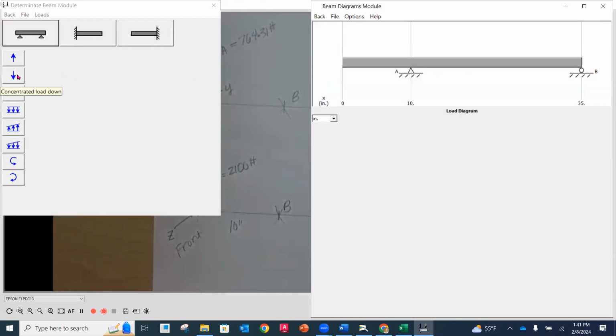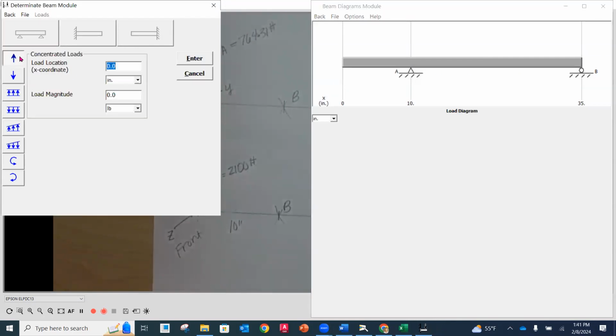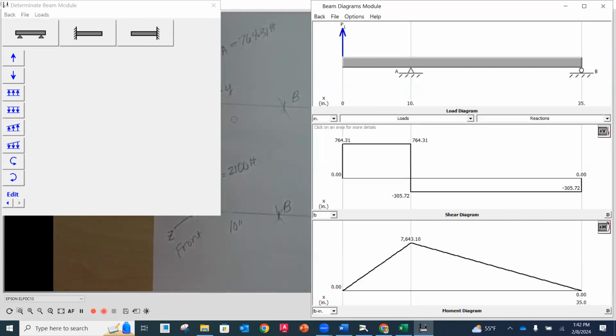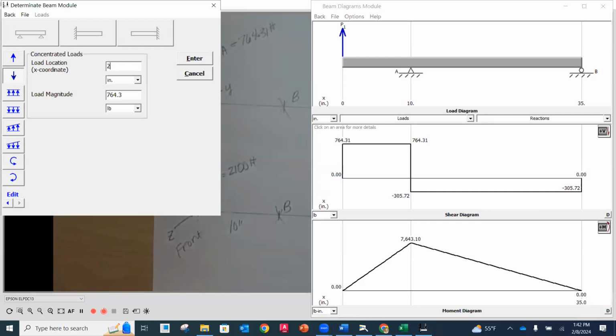We're going to add our forces on the left-hand side. On A, it's going up for this first one at a location of 0, so I'm going to leave that. My load magnitude is 764.31. Hit enter. And then a downward arrow for WRC at 25 inches, and this one is 1528.63. Enter.